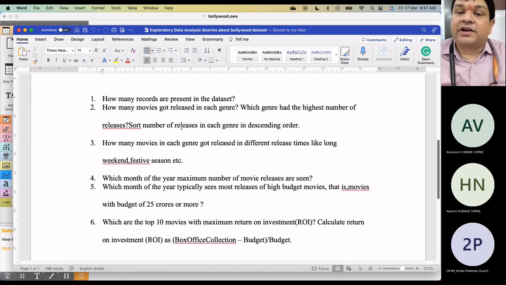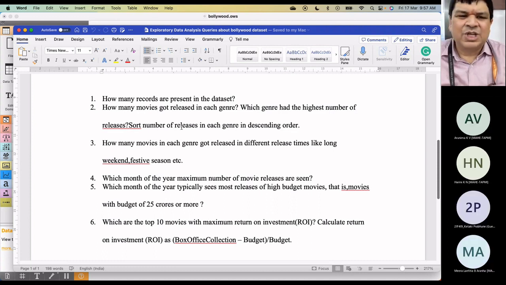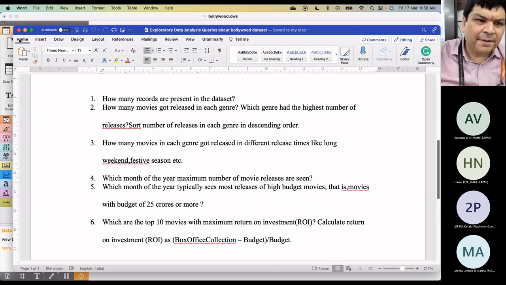How many movies got released in each genre, which genre had the highest number of releases, sort the number of releases in each genre in descending order. Now, typically these types of queries are called exploratory queries, where you are trying to explore the data, or descriptive statistics. So how many movies got released in each genre, which genre had the highest number of releases? Now you know that there is one variable called genre, which you have to look at and see the frequency of, as simple as that.